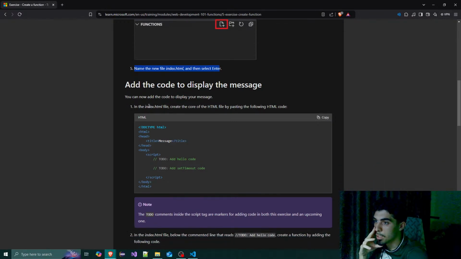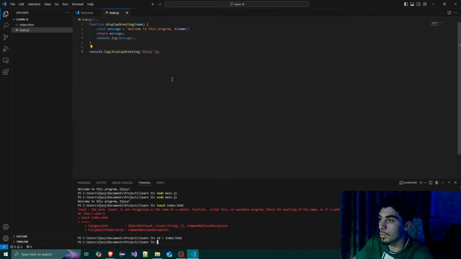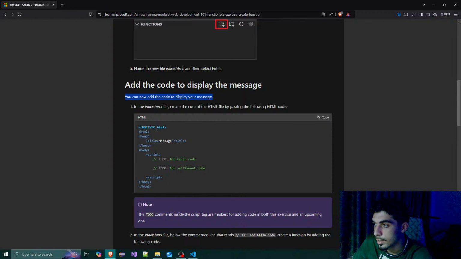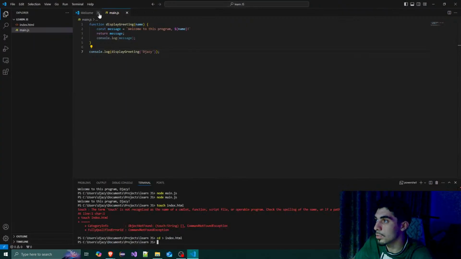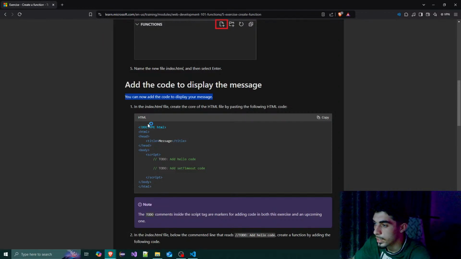Add the code to display the message. You can now add the code to display your message. In the index.html file, create the core of the HTML file by pasting the following HTML code. I'm actually going to write it. I'm going to copy it, just so that it can get a bit inculcated into my brain.